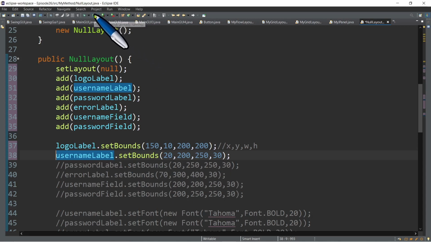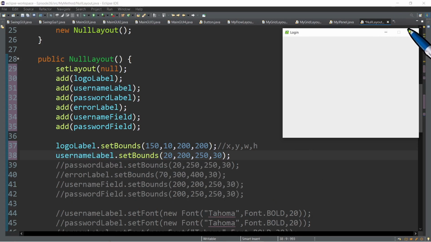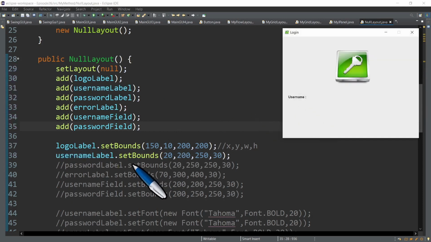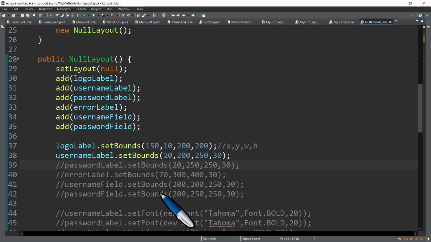Okay, let me try to run first. So I need to close this one because this one is a blank frame. I just want to show you, after we have, for example, now the 150 and 10, 200, 200. So this is now the logo label. And then having the username label at setBounds with 20, the space from the left margin, and then 200 meaning the space from top. So that's why we have 20, 200 here. And then again, the width of this, and then the height is 30. Okay, something like that.